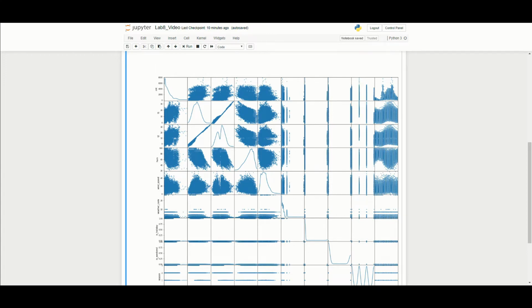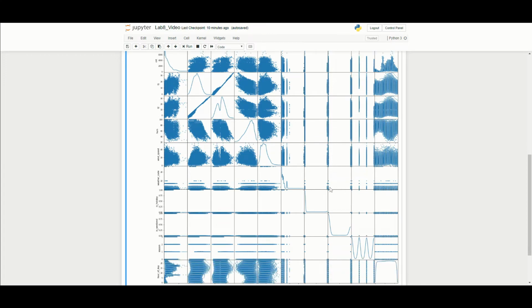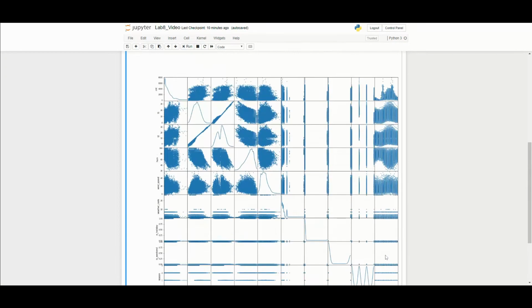So this type of chart gives us an idea of what kind of thresholds we might be able to observe in our data. But more importantly, it allows us to look at things like multicollinearity. Do we believe that some of our data is tightly correlated with other elements of our data?